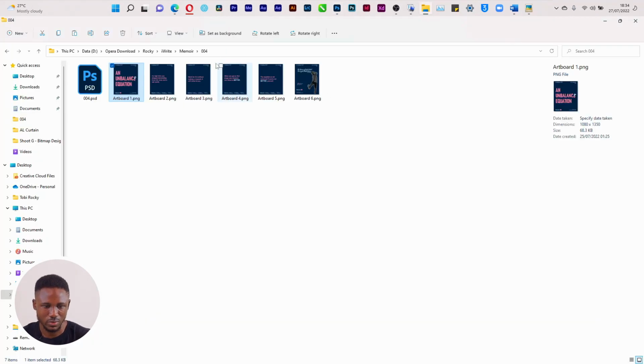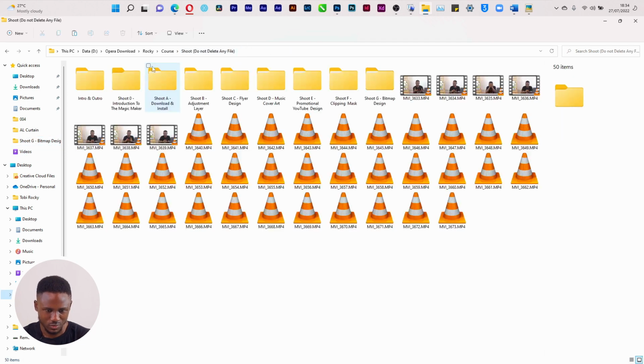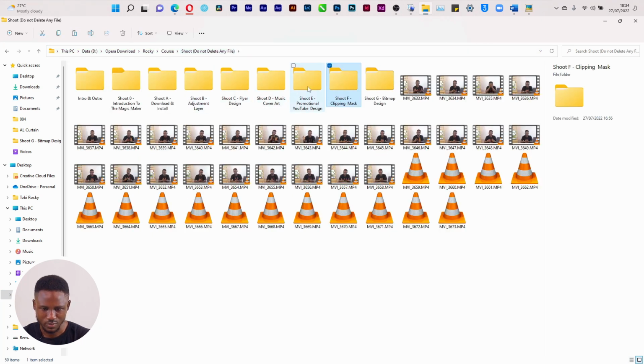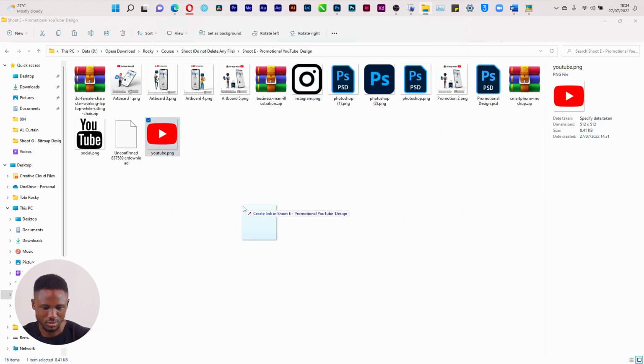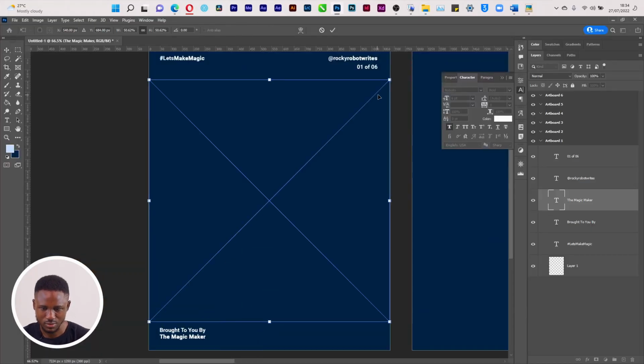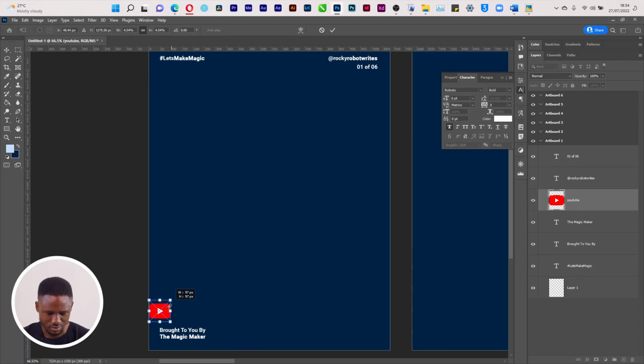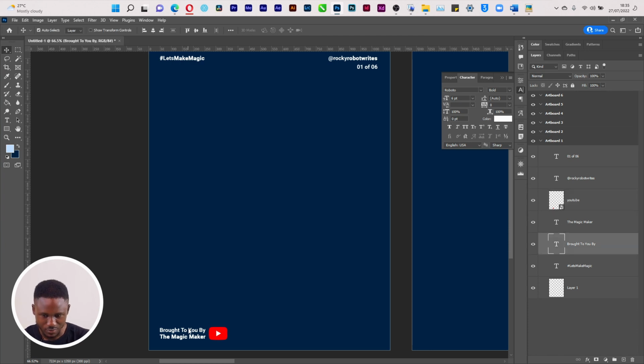Then we need a YouTube icon. I have a YouTube icon somewhere here. Shoot F, clicking marks, no. Shoot A, promotional YouTube design. I'll just bring it in here. Resize it. Oh, I like the red. The contrast is beautiful. Beautiful. So I'll play around with colors here, red especially. V, then I use my arrow key to move it little by little, bird by bird.